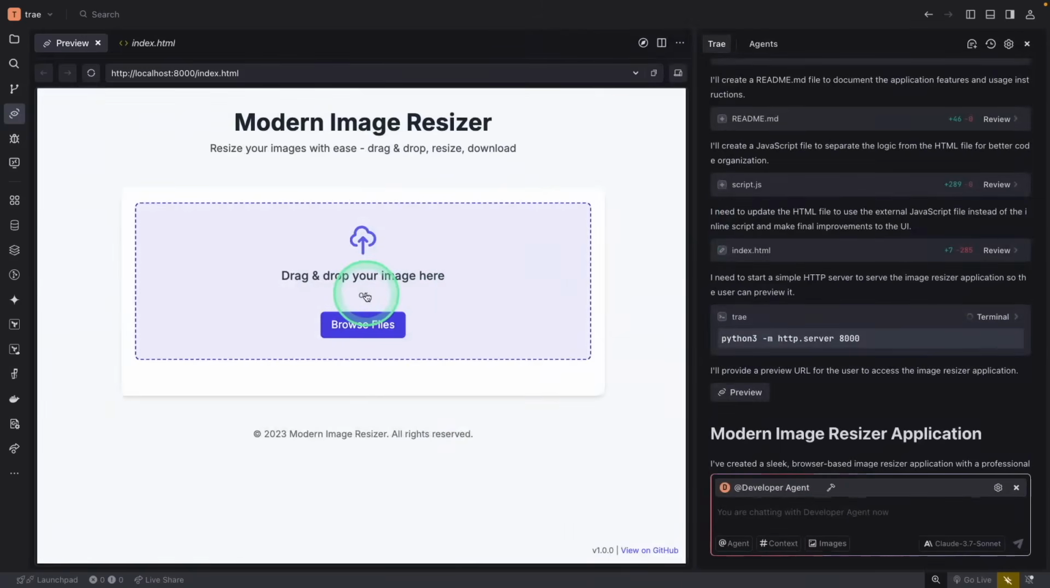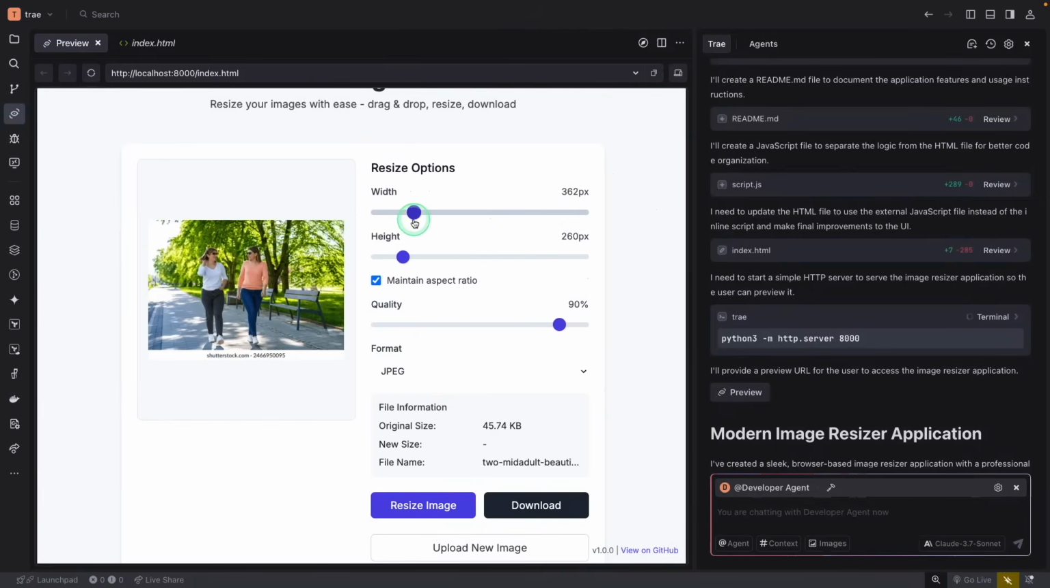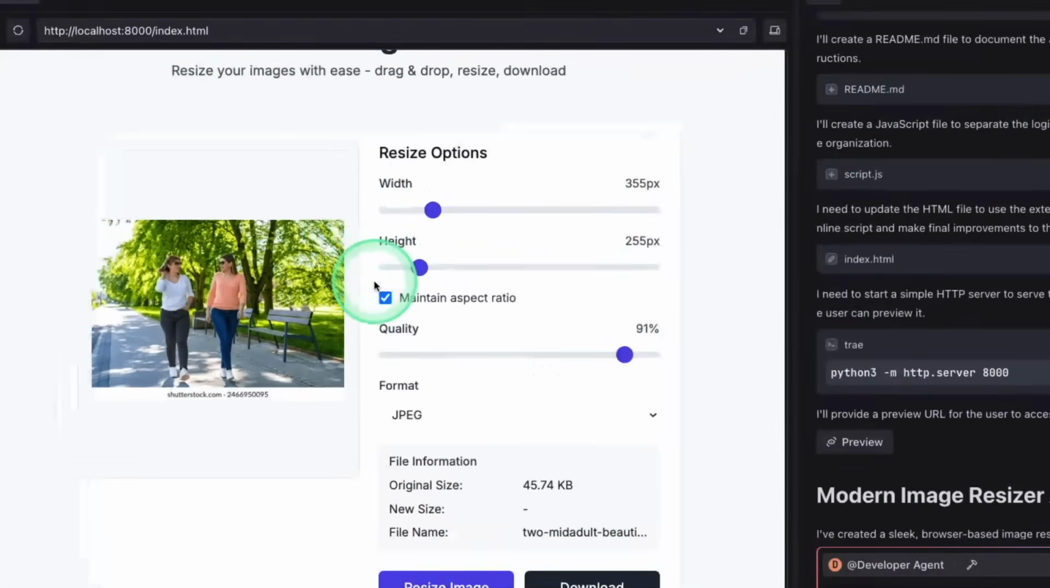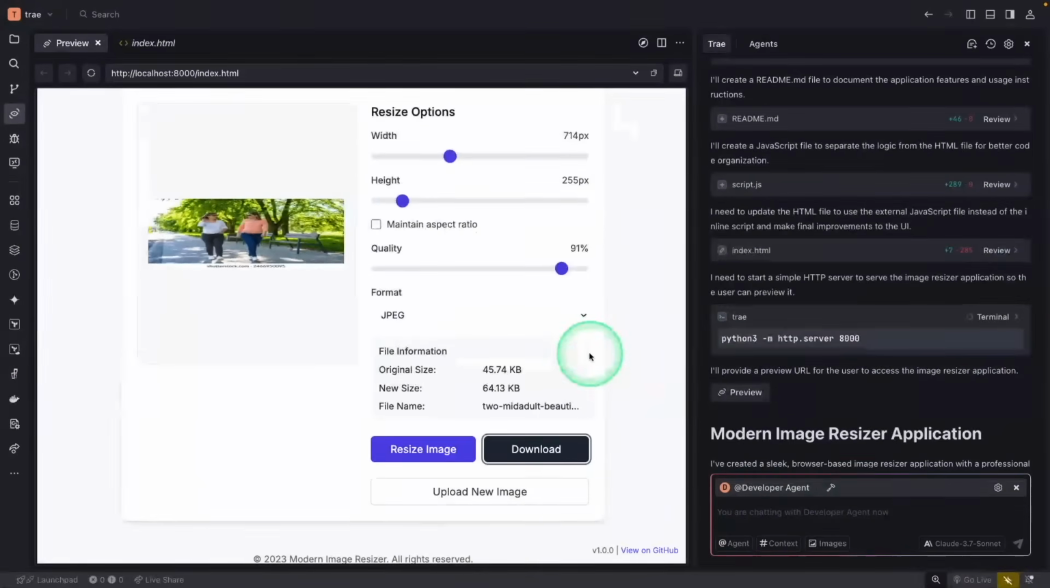And now I can test by dragging and dropping an image. So I'm dragging an image here, image loaded successfully. Now I can change the aspect ratio, change the image quality. Also, if I don't want to maintain the aspect ratio, I can remove that. And based on that, you can resize and you can see it got resized. Now, if I want to download, I can click download. So this is all working perfectly fine.